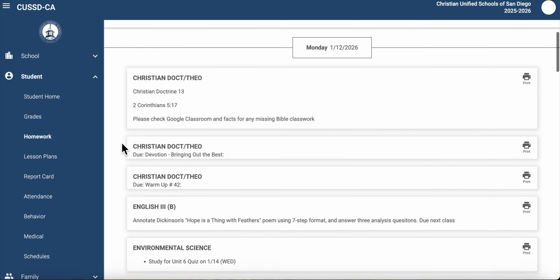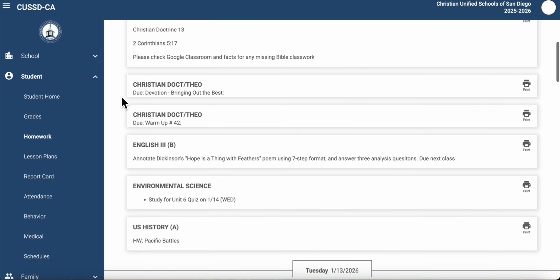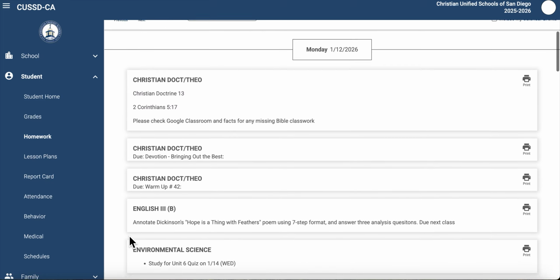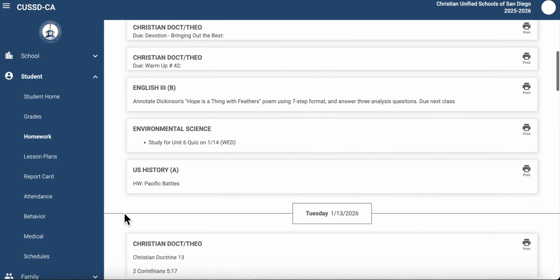When you're in the homework screen, homework is delineated by day. You can see on a Monday, the student has homework in Christian doctrine, English, environmental science, and history. There will typically be more homework listed on a Monday because Mondays are usually our 8-bell days where your student has approximately 8 classes.